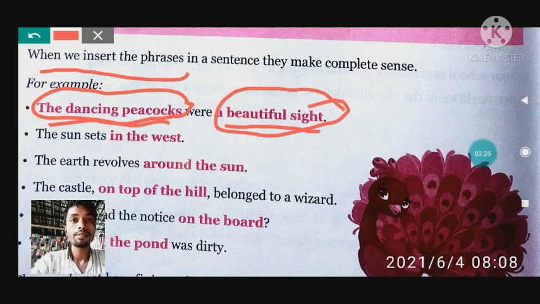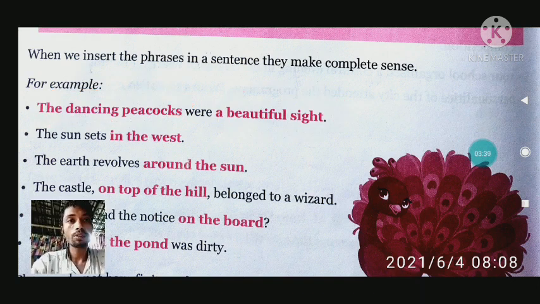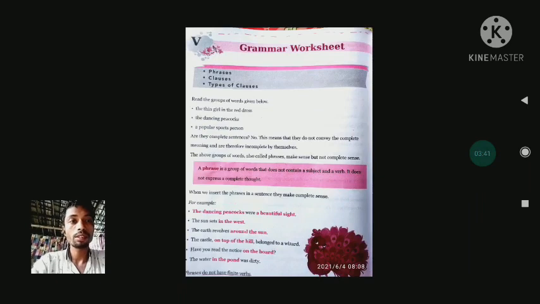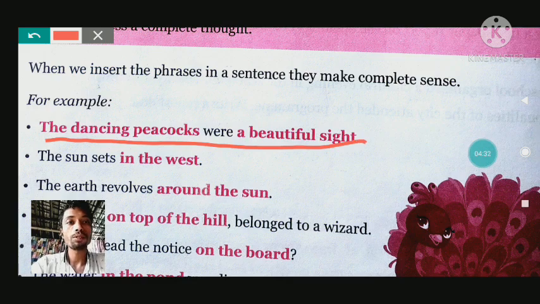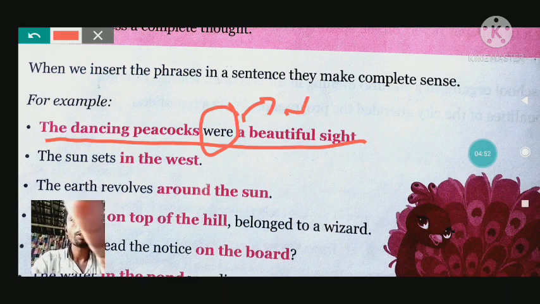it has complete thought. And it became a sentence because of this word. What is it? Were. And it's a verb, an auxiliary verb. Okay.